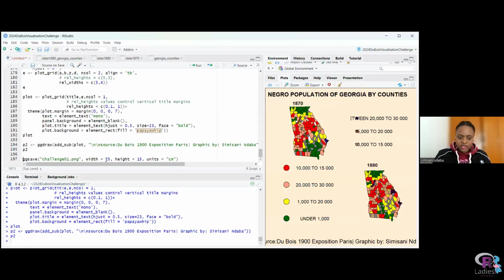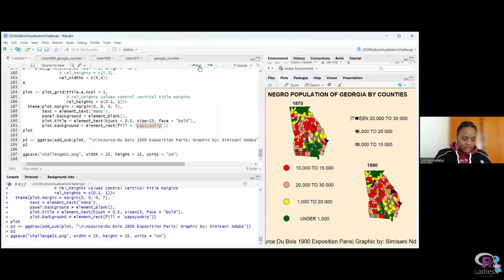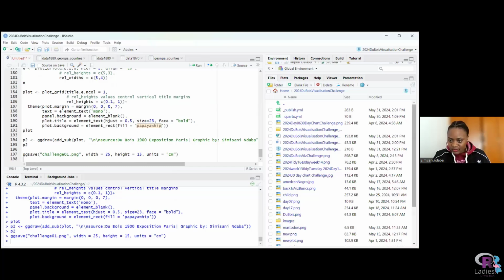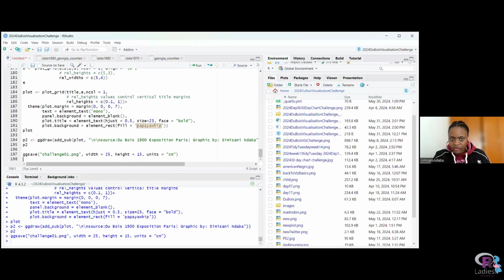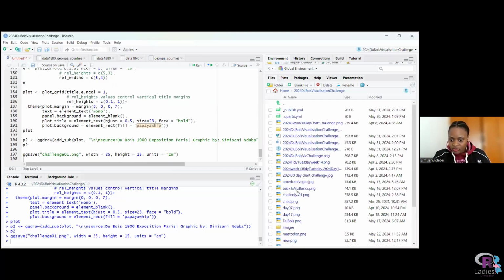And to save it based on the width and the height, I use ggsave to get a nice proper chart. Now that it's saved, if we refresh this, we should be seeing challenge one. Okay, so I'm going to stop sharing my screen so we can take a look at the final plot.